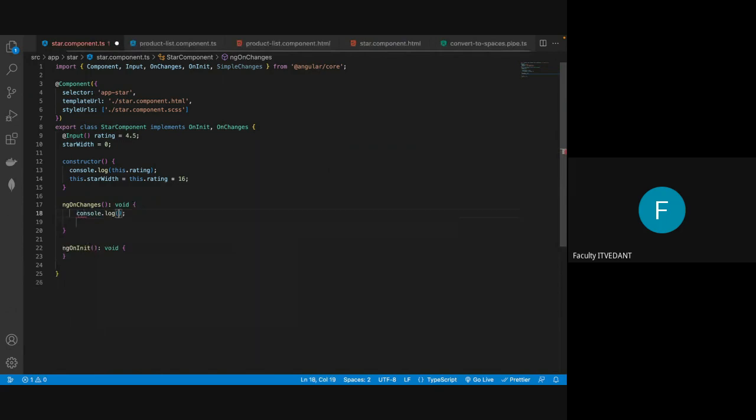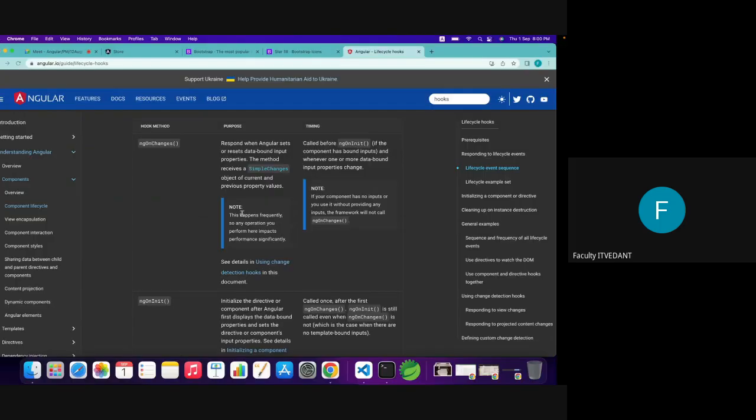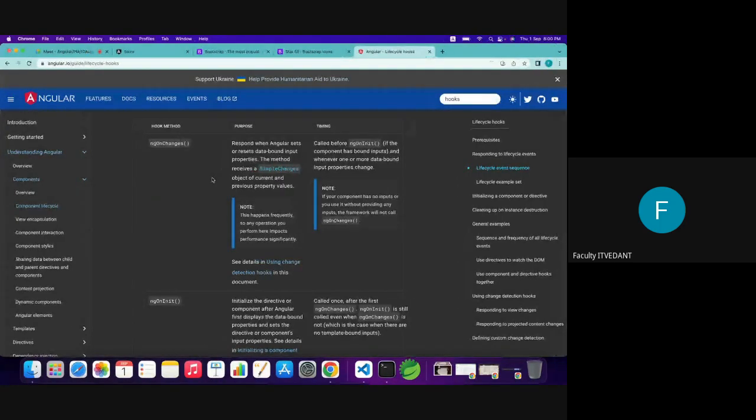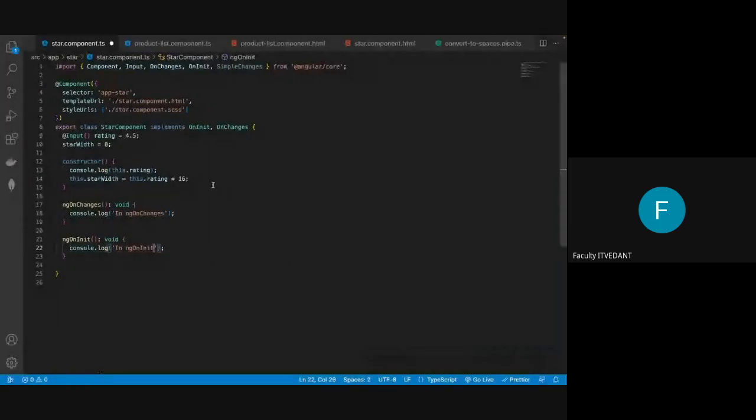I'll just print a log here in ngOnChanges. And here I will print in ngOnInit. Now let's see, according to the definition, or according to the lifecycle hooks, which one is called first. According to the definition, ngOnChanges should be called first, and then ngOnInit should be called. Let's see what happens.